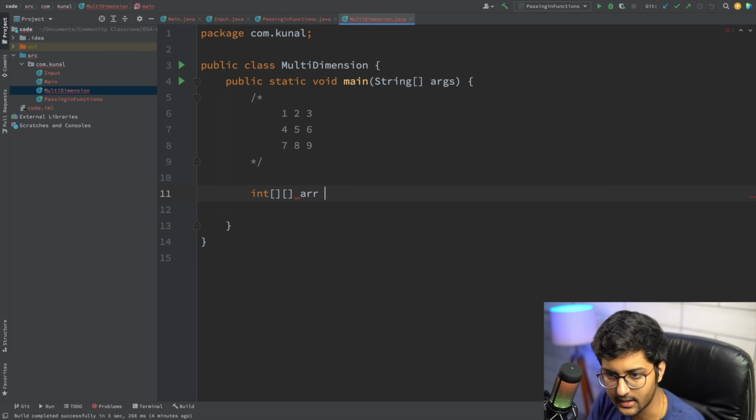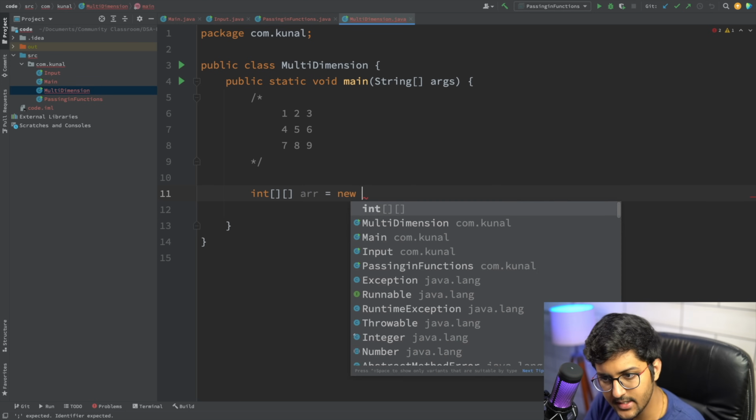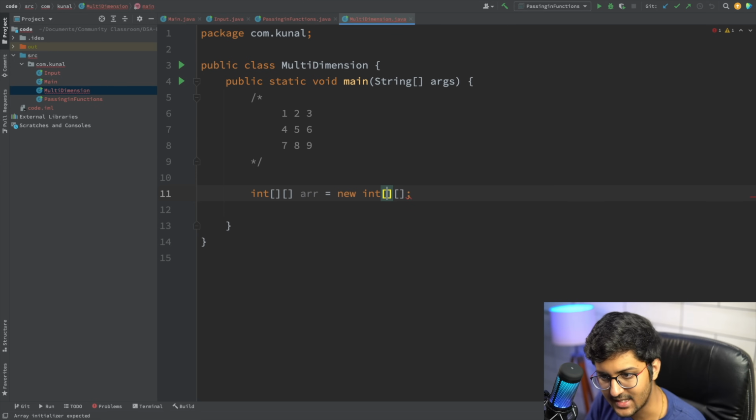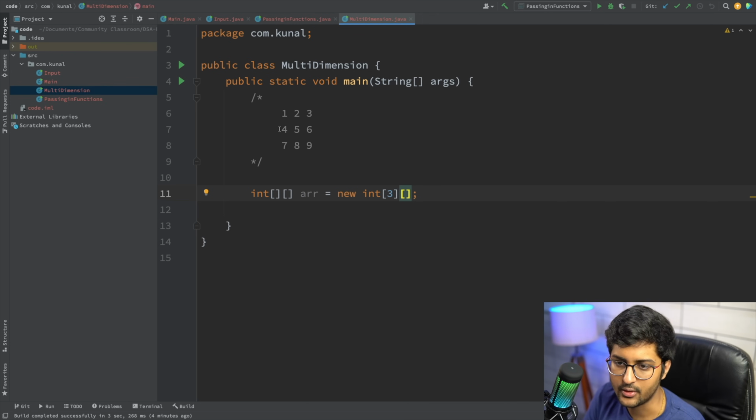Then I can say ARR is equal to new int, and I can pass a size over here. Let's say the number of rows that we are going to have is 3. The number of columns is not necessary to specify. Why? We will look into it shortly when we discuss how this is actually stored in memory. Adding the rows is mandatory. It's not like you add only the columns. No, that is not mandatory. The number of rows is mandatory. Here you go, number of rows. Here you add the number of columns. You can definitely add the number of columns as well, but it's not mandatory.